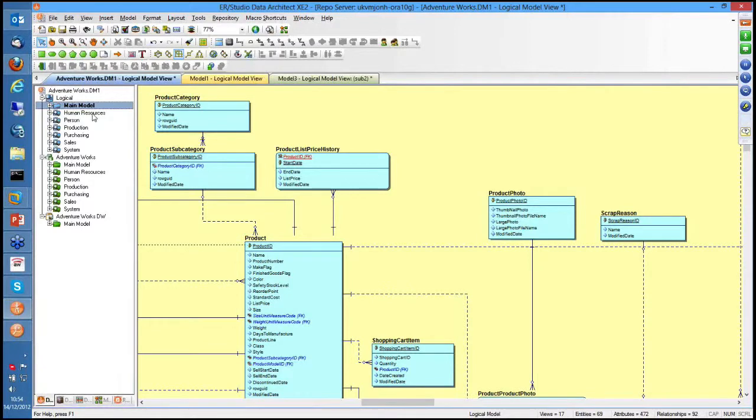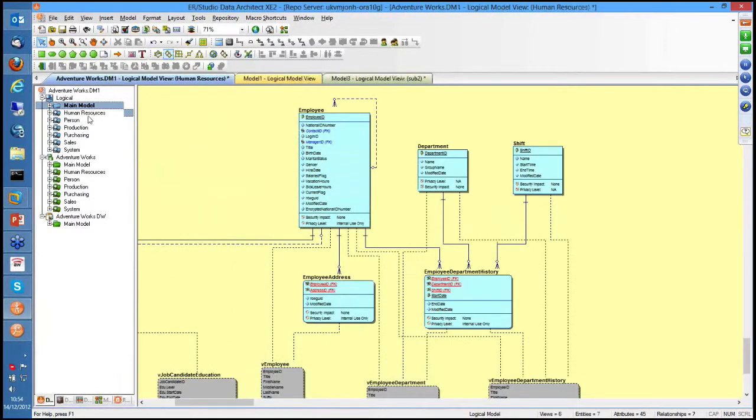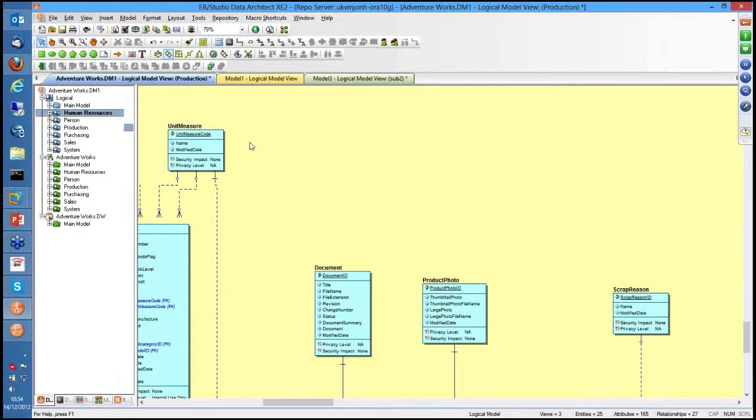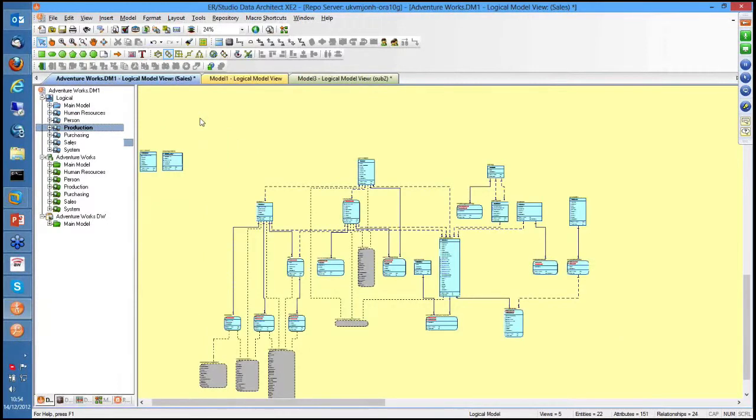So things that are related to HR, human resources, are included here. Things that are related to production, we've got those here. Sales in this view, and so on. So the submodels really make it a lot easier for us to break down the model, understand it, work with it, and of course document it. So we're really seeing a visual representation of the metadata, the structure, the schema of our database platform.